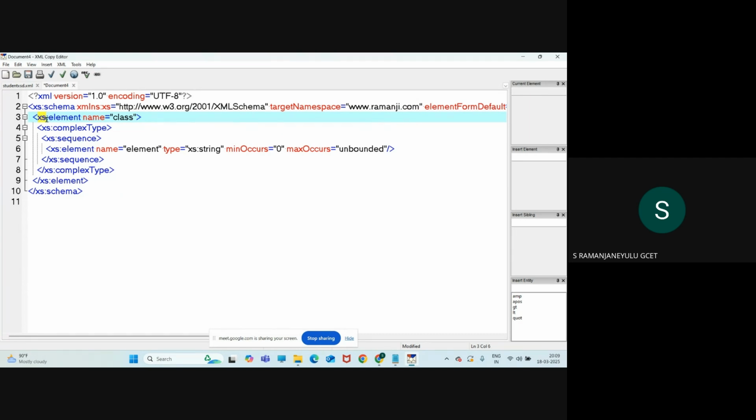So it means xs:element is an element that comes from this instance, this URI. Okay. So element followed by attribute is the name of the element. And then what is this complex type?